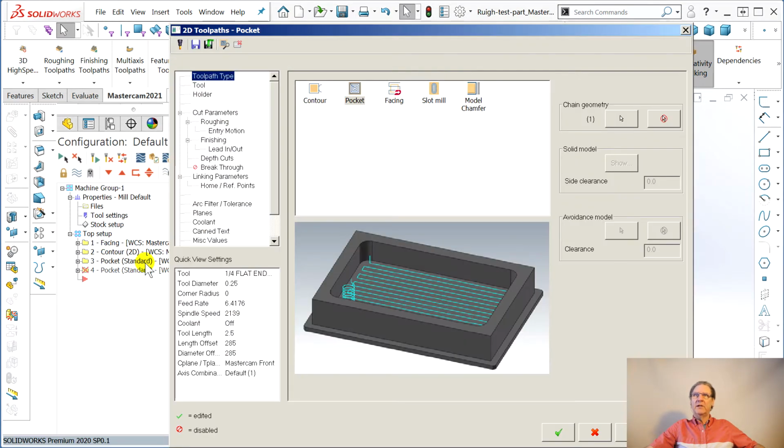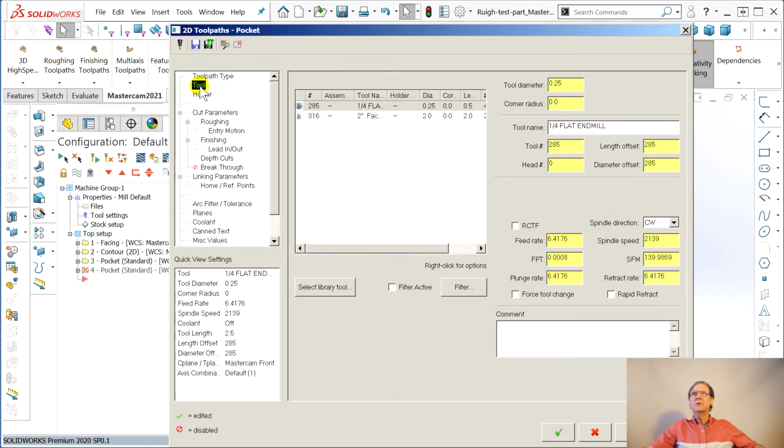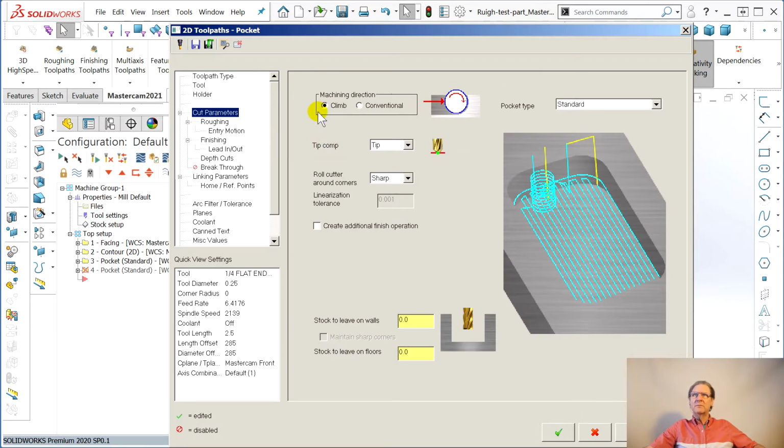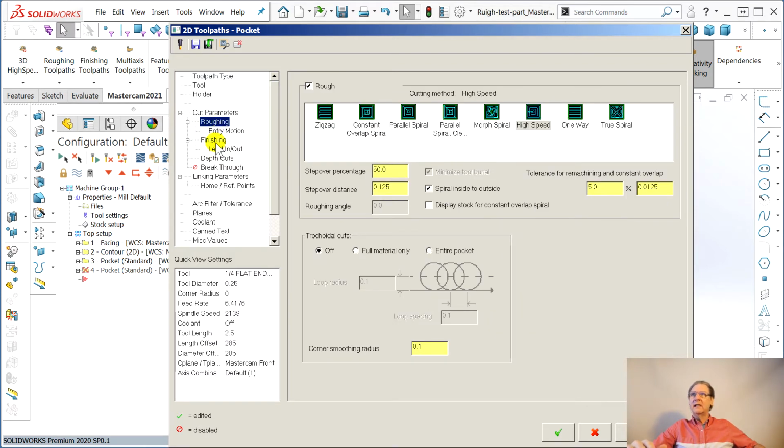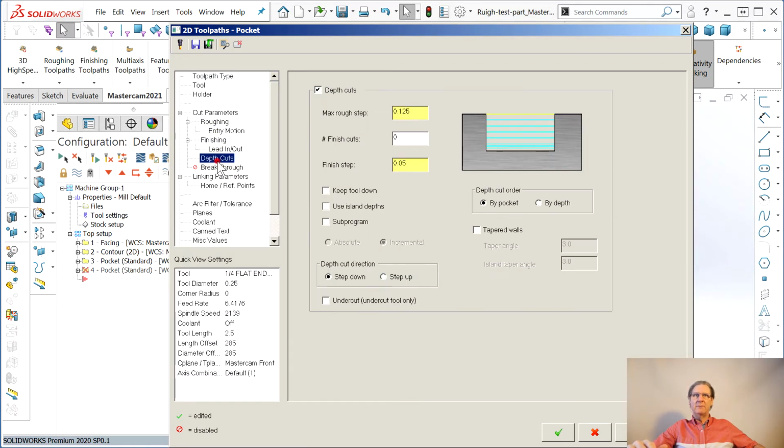Okay, now we have our geometry. Tool, 1/4 inch end mill. Cut parameters. Yeah, climb, tip sharp. Hey, for the first time, or maybe it remembered, I set these both to 0, right? Which can be a problem, right? I'd rather be consistent as opposed to whoever used it last left it 0. Roughing, I don't remember having to mess with this. Depth cuts.